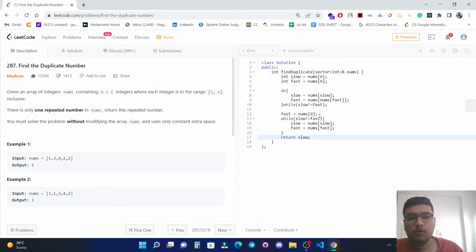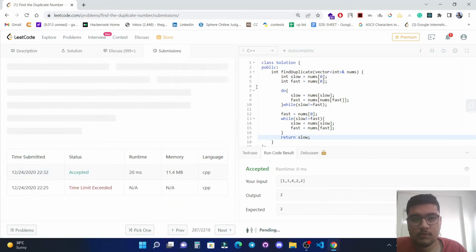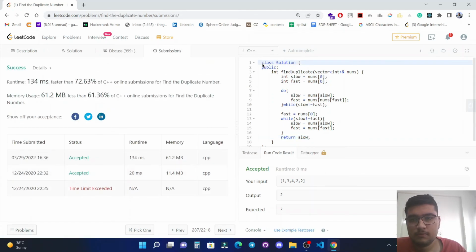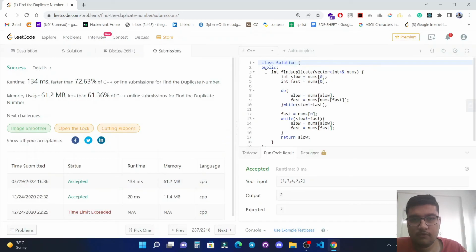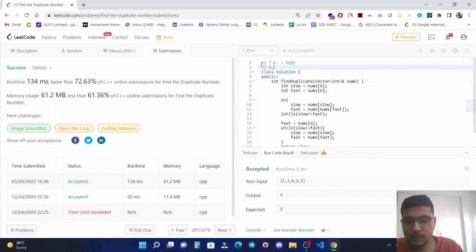I hope it should work fine. Let's just run it. Yeah, it's working fine. Let's submit it. It's working fine. Now let's calculate the time and space complexity. The time complexity of this approach is big O of n, which is linear time complexity, and space complexity is big O of 1, that is constant space.